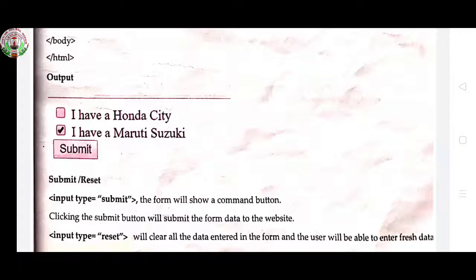Reset means when you click the reset button, whatever you had written in the text box, or checkbox you clicked, or radio button you had clicked, will be cleared. Means you can do a fresh entry very easily. But if you want to submit the data, at that time you will click the submit button. So when you click the submit button, the entire data goes to the database.